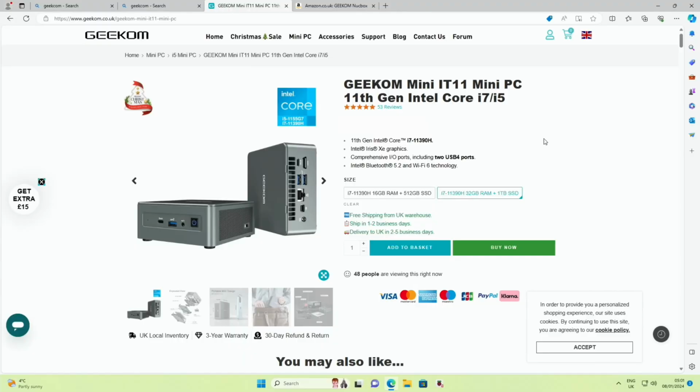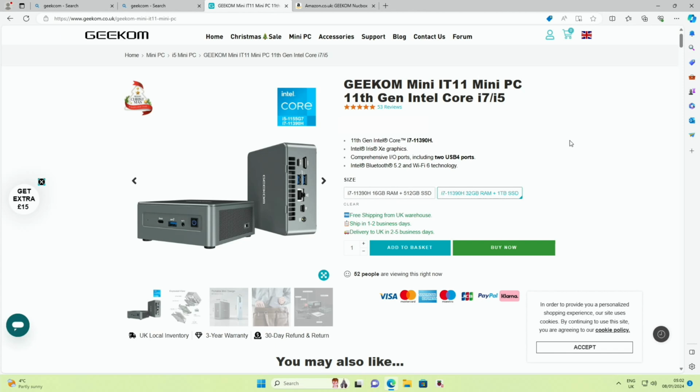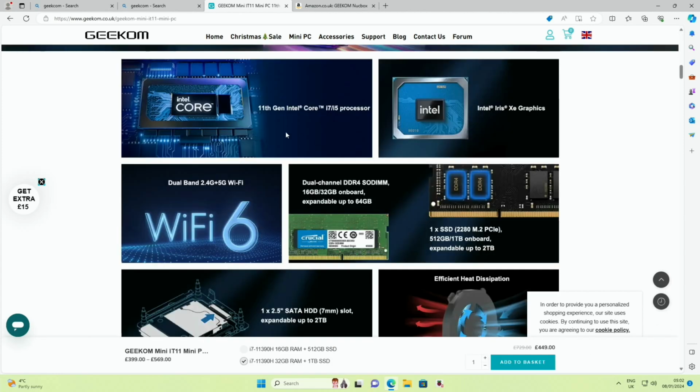So let's have a look at some of the specs on the Geekom website. It's also available through Amazon as well. They've got their own store on there. From the Geekom website, I've got this version, the i7 11th generation with 32 gig of RAM and 1 terabyte. They talk about the 11th gen Intel i7 processor and the fact that it's got Intel Iris graphics on board. Got Wi-Fi 6, dual channel DDR RAM, and I've got 32 gig.